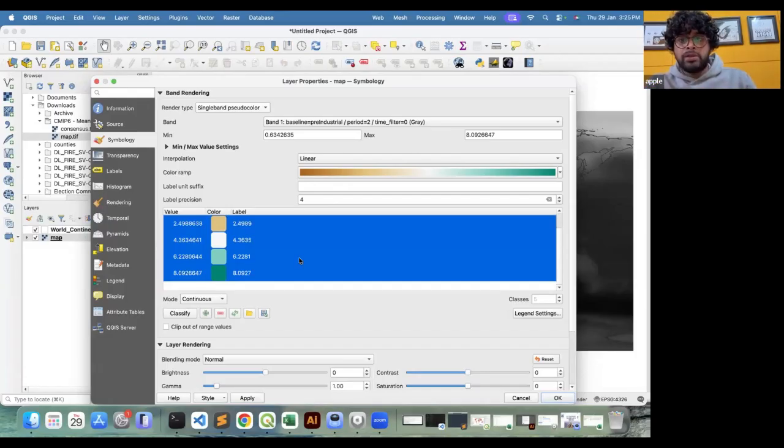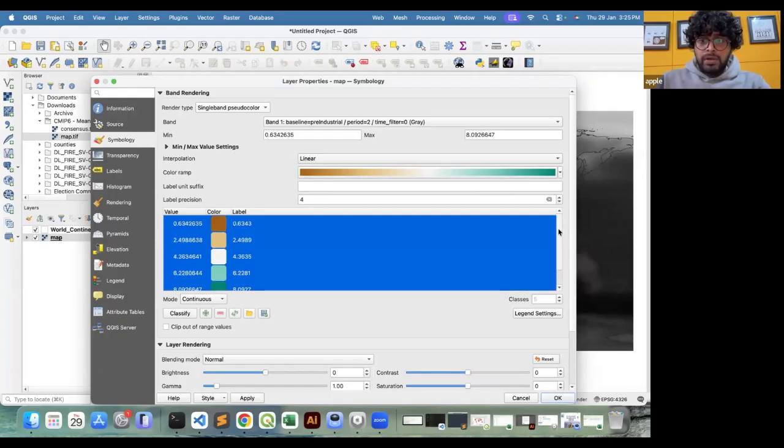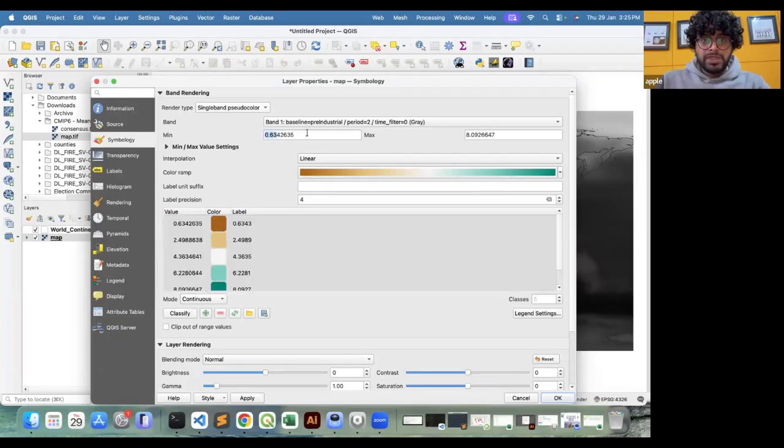Okay, when you have, say, from -5 degrees to +5 degrees, that's when you use a color ramp like this. It's called a diverging color ramp. We don't need that. Our values, 0.6 to 8, are increasing gradually, so it's a sequential style. So we need a sequential color ramp.